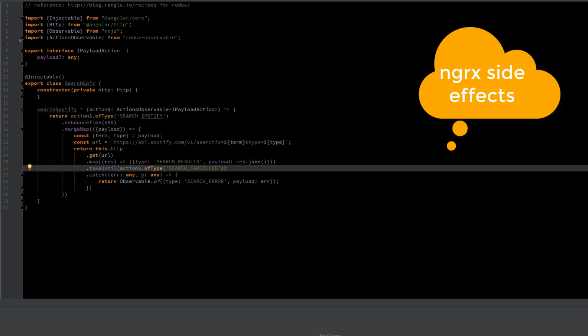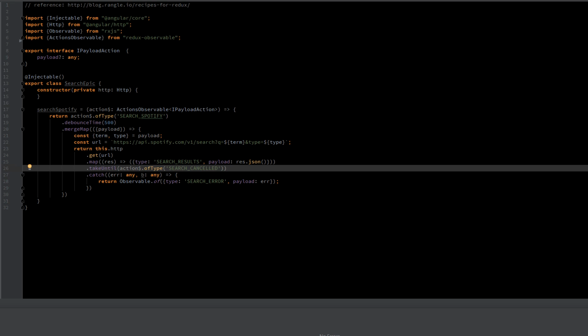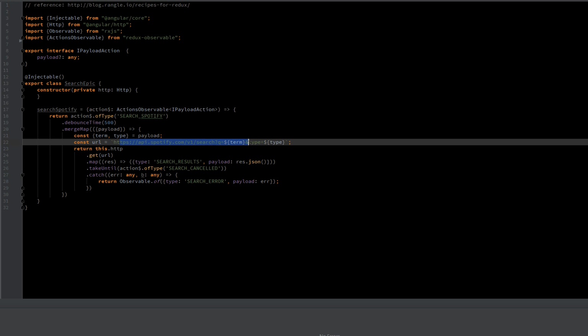So ngrx is kind of like the de facto way of using stores with Angular. And if you use ngrx, I'm sure you're familiar with effects. Effects allow you to do side effects for actionable typed events. And so over here, I have a search Spotify type API, and it uses the API of Spotify to do a search, and I wait for the result to come in.